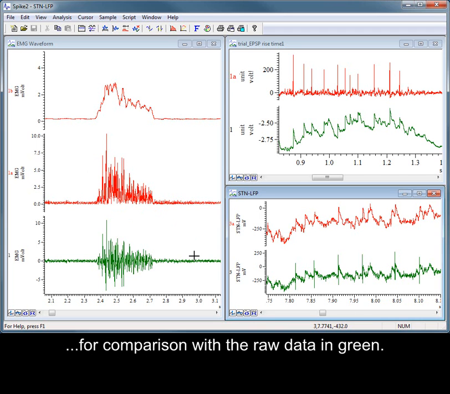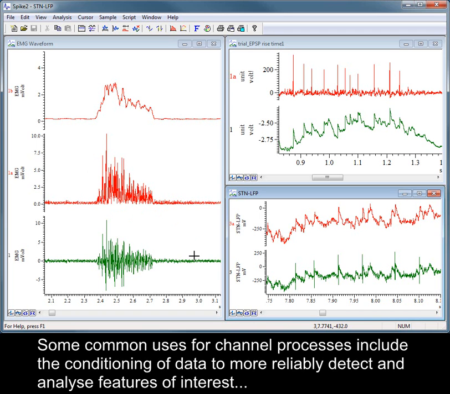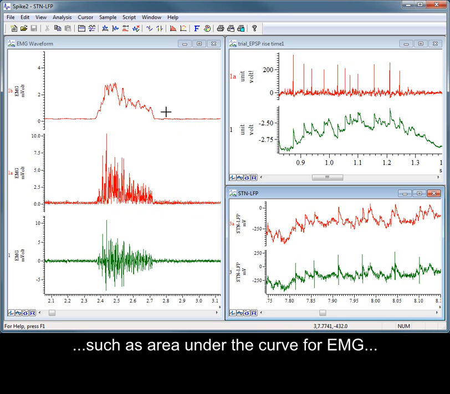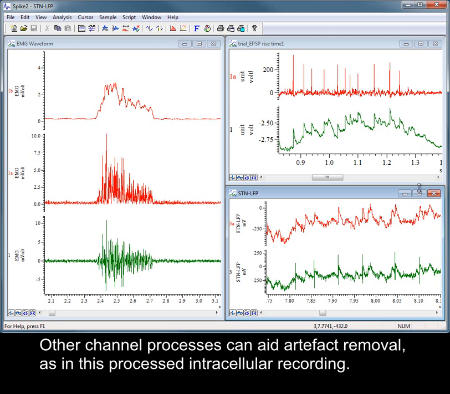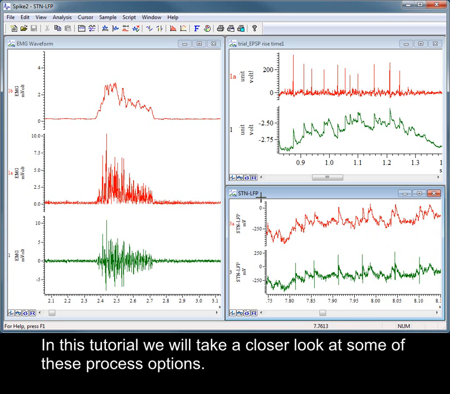In these examples, I have duplicated the channels and displayed the processed versions in red for comparison with the raw data in green. Some common uses for channel processes include the conditioning of data to more reliably detect and analyze features of interest, such as area under the curve for EMG or EPSP peak times. Other channel processes can aid artifact removal, as in this processed intracellular recording. In this tutorial, we will take a closer look at some of these process options.